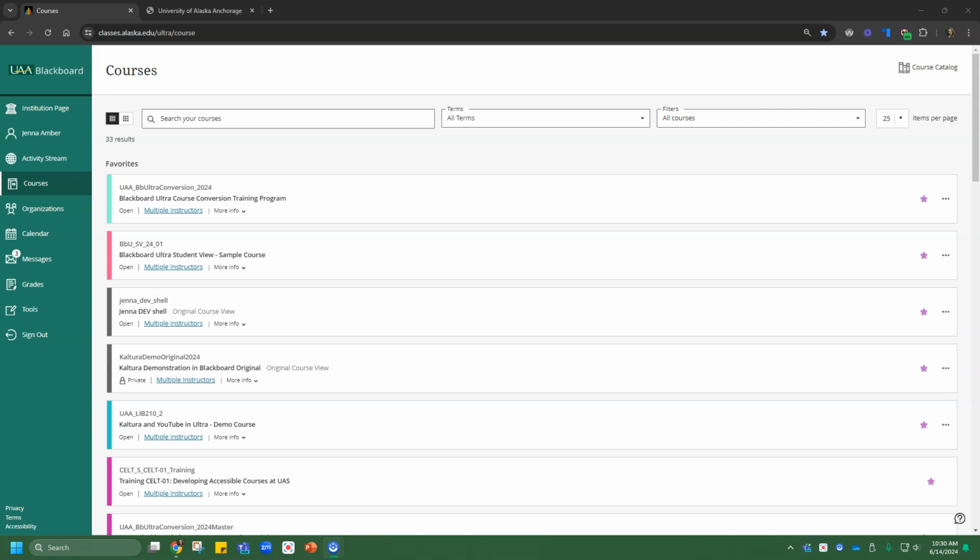Kaltura Capture is the recording software from Kaltura. It's an application that will download and install on your computer, and it works on both Mac and PC. So there are two ways to access it initially, one inside of Blackboard and one outside of Blackboard.